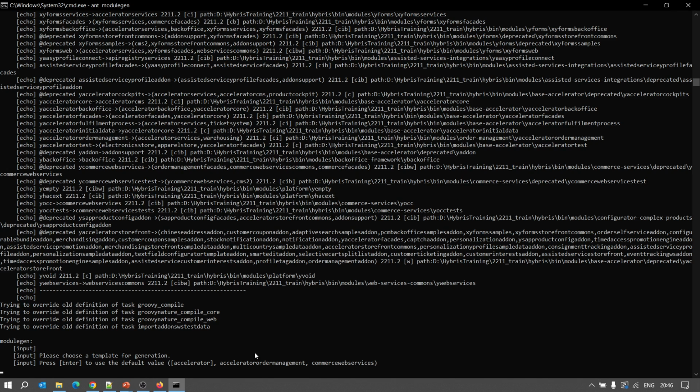If you want to use some particular one, for example commerce web services, you can just write it down and press enter. But from this tutorial's perspective, we will be using only the default one. So I'll just click on enter.